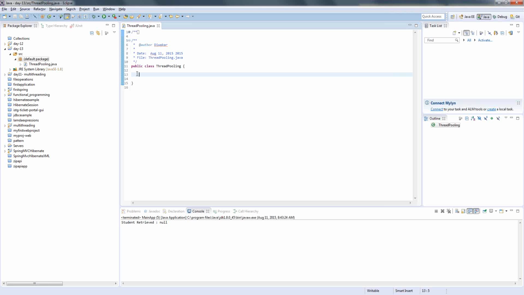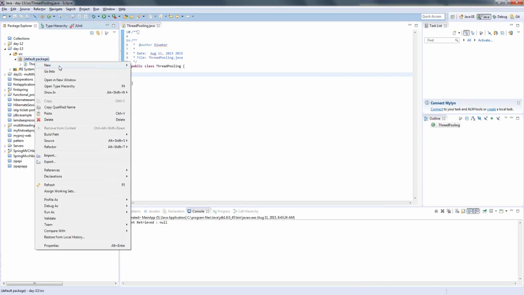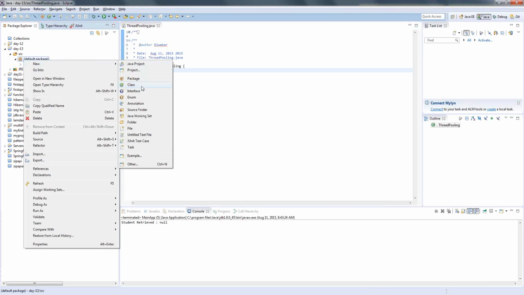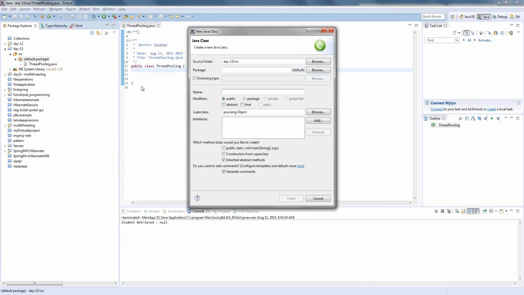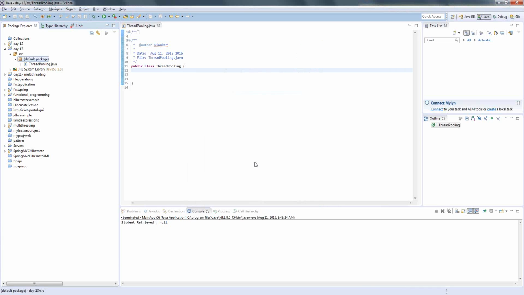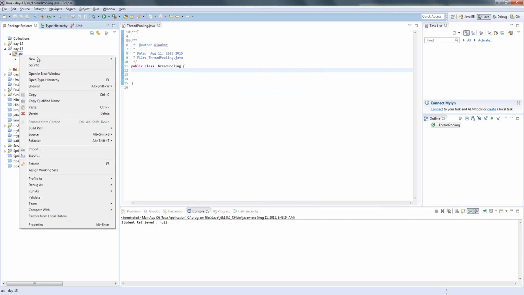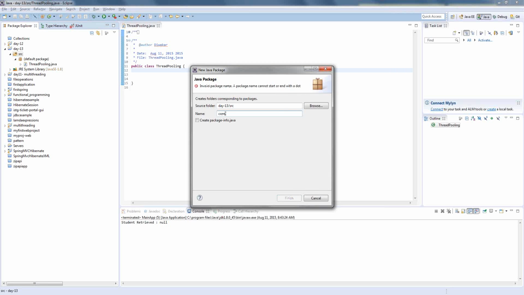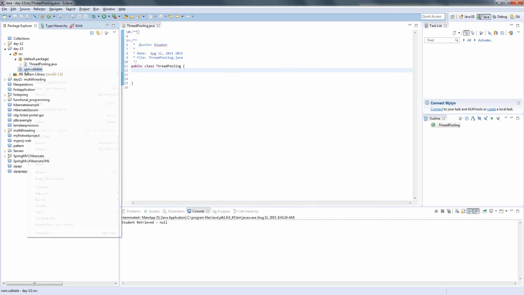Okay. So in threads we have done pretty much everything. Only two things are left. One is thread pooling, and another one. I'll cover that next. We'll cover other things today.